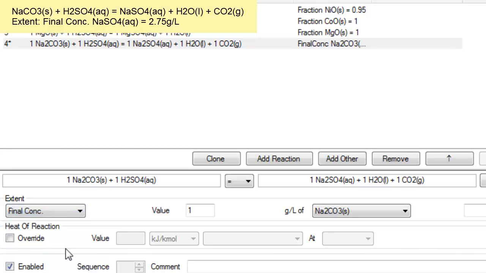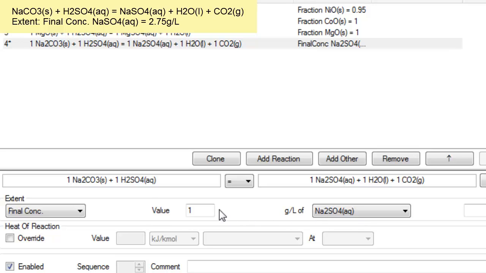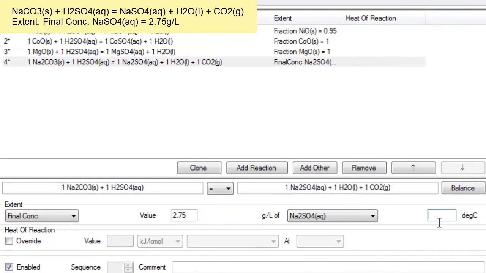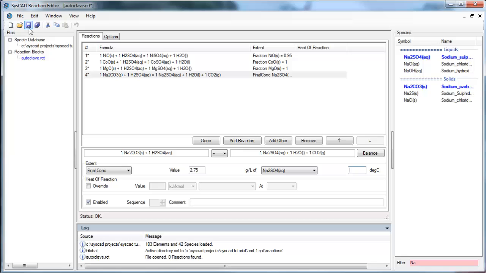So I'll click on that, and then the final concentration of which species. It's chosen the default of sodium carbonate, but we actually want it to be sodium sulfate. So if I click on that, and that's in grams per liter, I can put this value in now, or I can change it in the access window, but I'll type it in here, 2.75. And if I leave the temperature blank, it will do it at the product temperature of the reaction. So those are my 4 reactions that I've added in, and the status has all been okay. So now I can save.